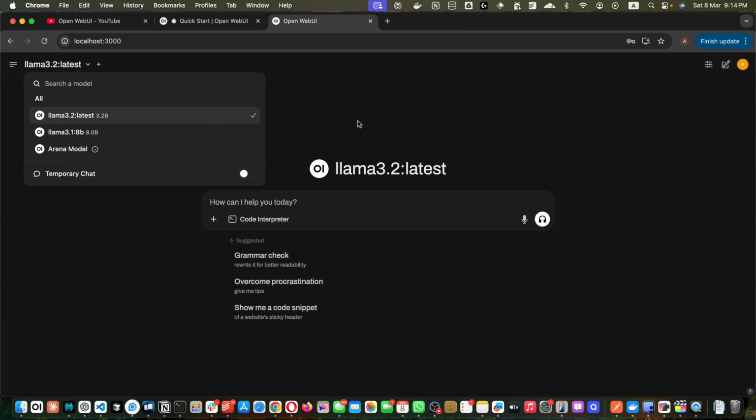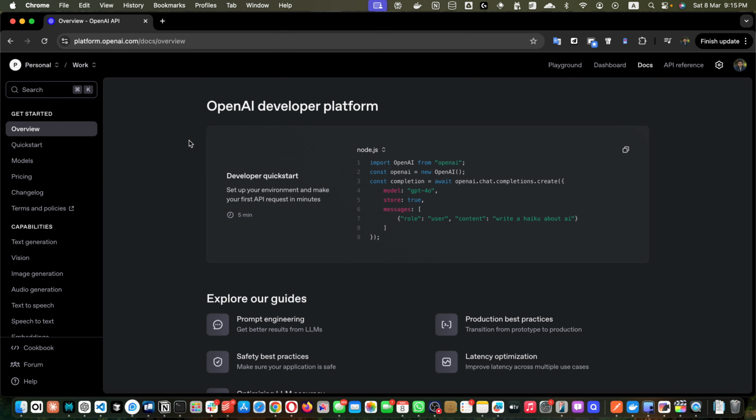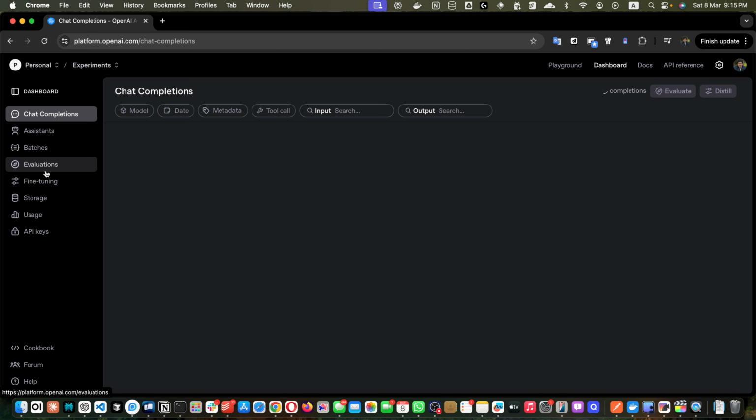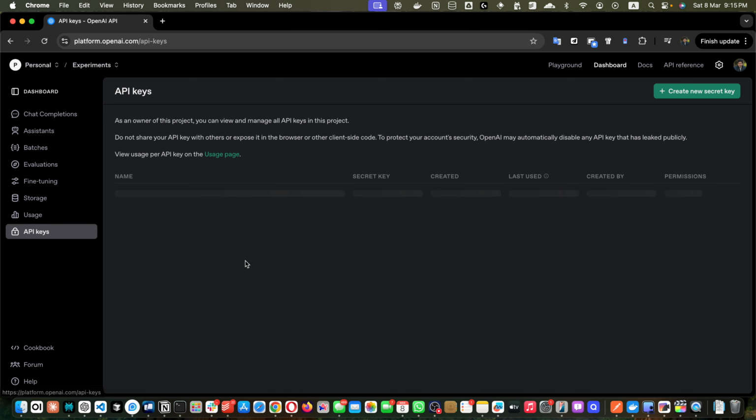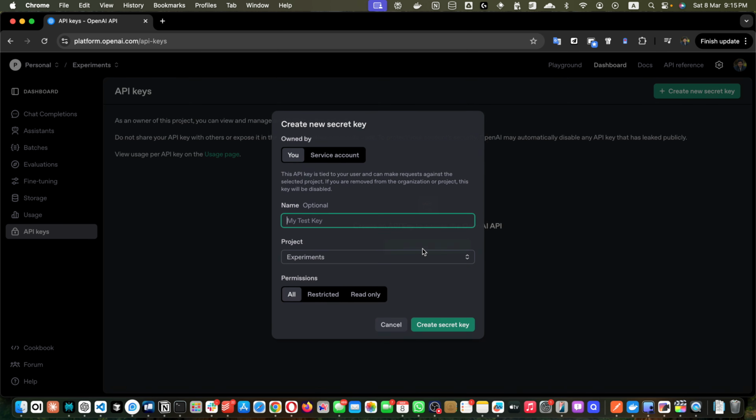Now let's quickly go to the OpenAI platform and create an API key, and then we will add it here. Once you are on the platform and logged in, you have to select your organization from here, and then go to the API section. I have selected my organization. Now let's go to the dashboard, and there we have the API keys section. Click on that and click on this button, Create new API key.